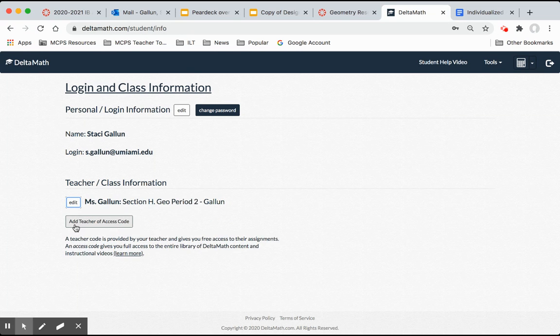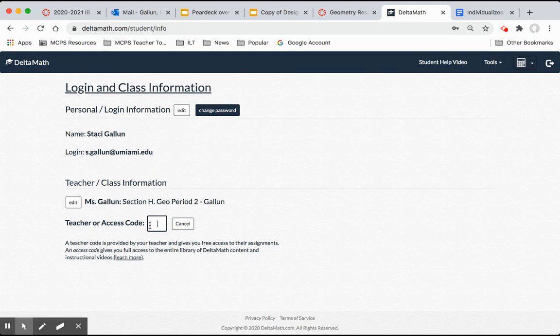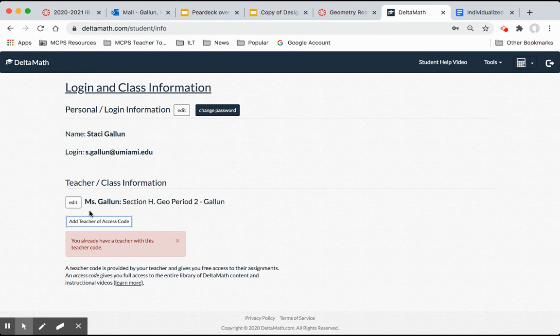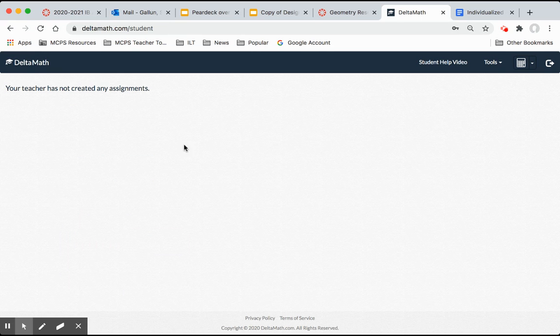If I haven't joined it at all, I'm going to say Add Teacher or Access Code. And this is where I'm going to paste that in. If I've already joined that class, it's going to tell me that, which is what mine's currently doing. So I can then go back to the home page, and any time moving forward that someone tells you you have a Delta Math assignment, or if you want to go back and practice it more, because you can continue to practice, when you log in, you will see the assignments, and it will be very clear what you have to do, how many problems you have to do, and when it is due. And even when something is overdue, you can still go back in and use it as a resource to practice.